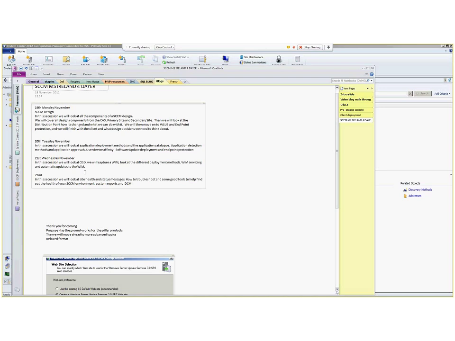The sessions will be an hour, just like this. They'll be fairly relaxed. There won't be any sales pitch. There'll just be as much technical knowledge as I can try and share with you.